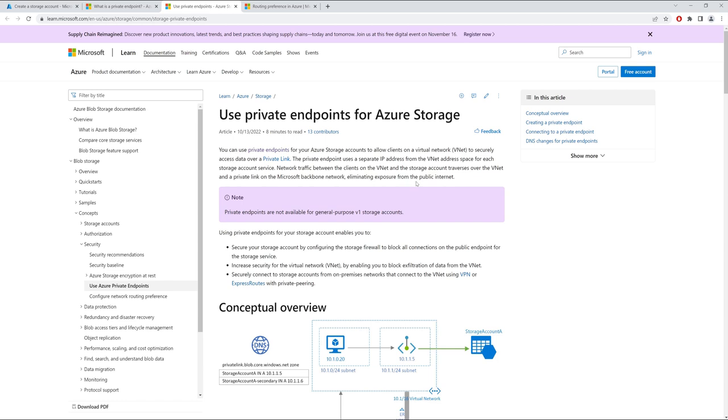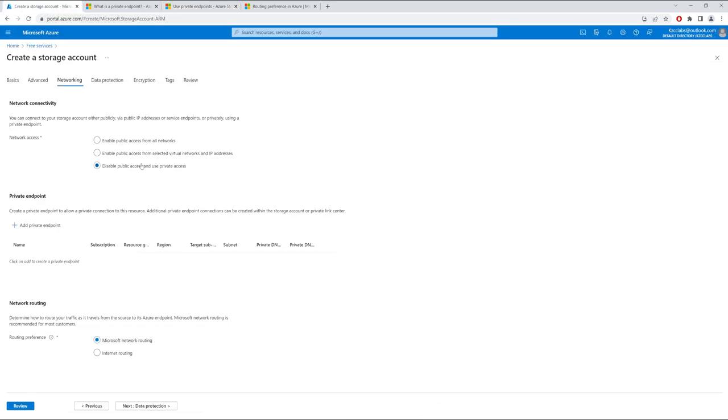So for this example, I would leave it at enable public access for all networks.